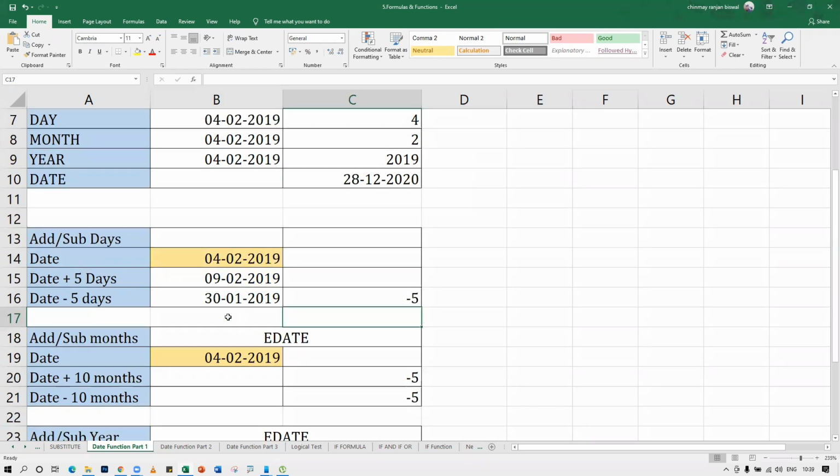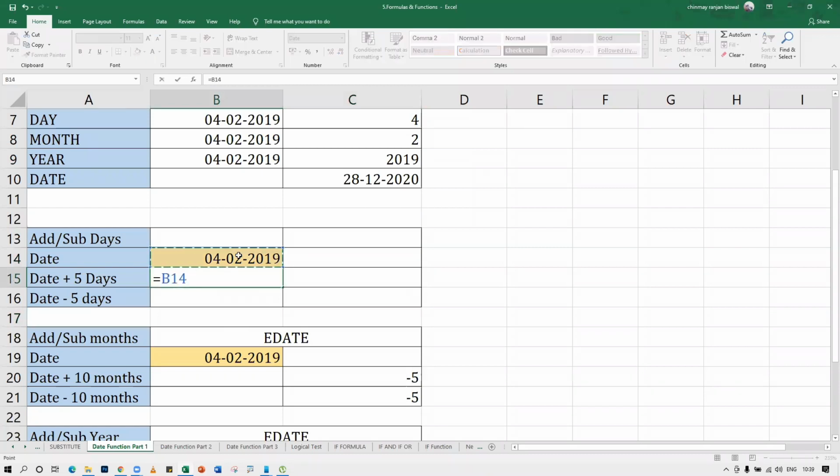Sir, once again explain. Once again, okay? Did the concept make sense, what it is doing? What we are going to do is we are just going to add the days to the date. Like this is 4, this is 2, 2019, and you want to add 10 days to it. So what will you do? Straight away select the date, then plus, add the number, and it will simply get added. Understood?